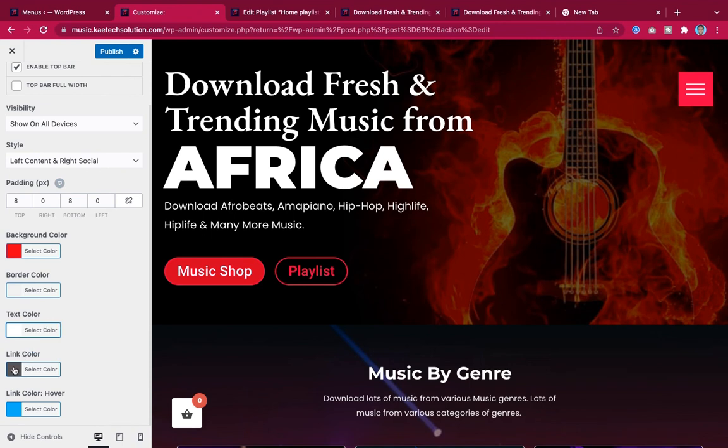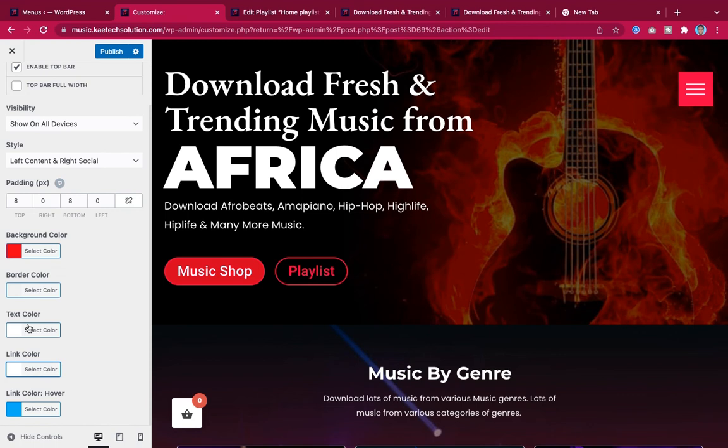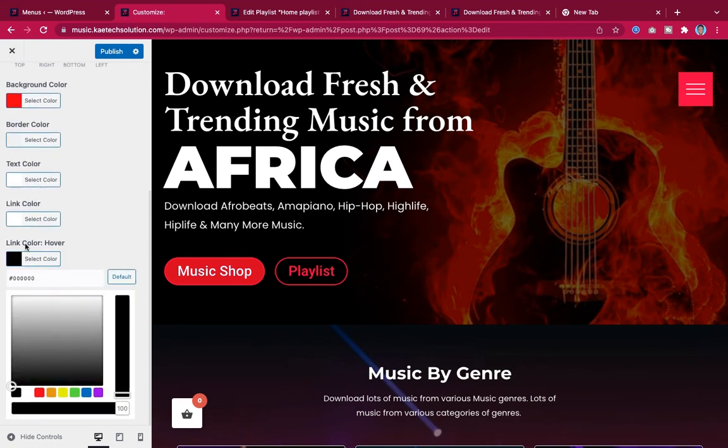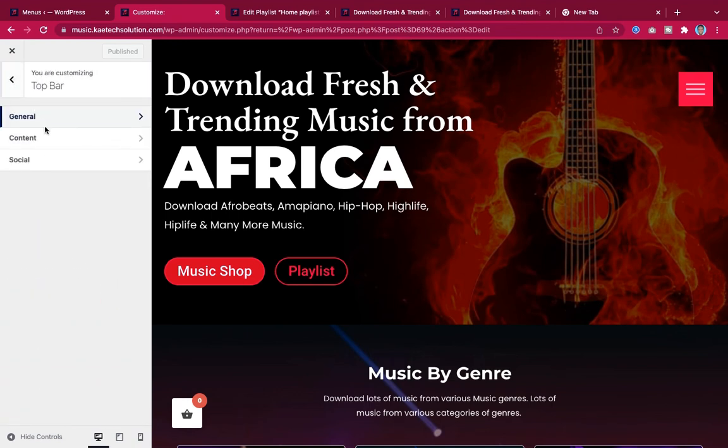The link color too, we want it to be white. And then the link hover color, I want it to be black, because we are writing on red, or on orange, whatever the color is. So we want it to be black. So let's go back, and then the content and all the other things you can add to it.